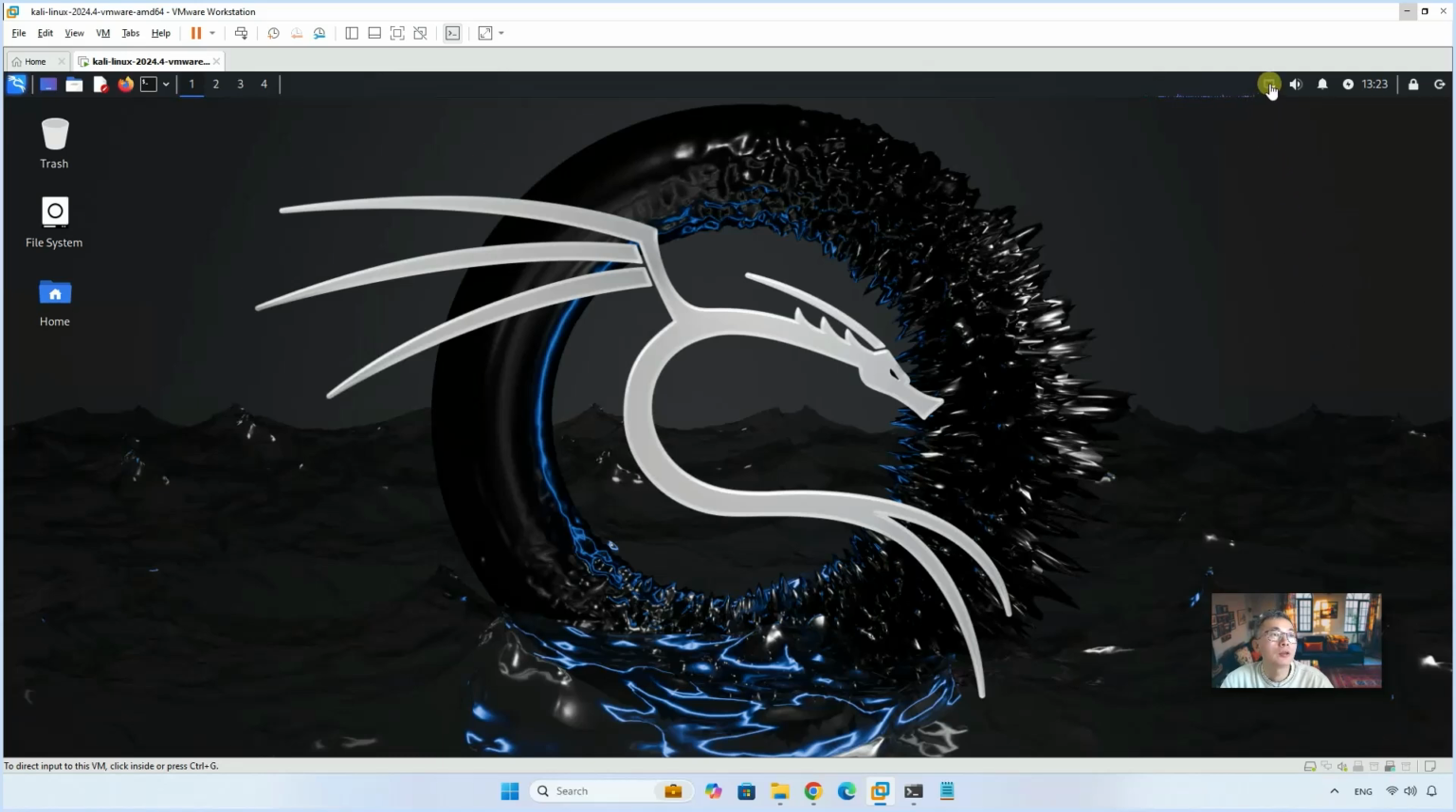Right away, you should be able to see a network connection here. It's still grayed out. The Ethernet network is disconnected. The Wi-Fi network is also disconnected. If you don't have a Wi-Fi adapter, this option doesn't even show here.